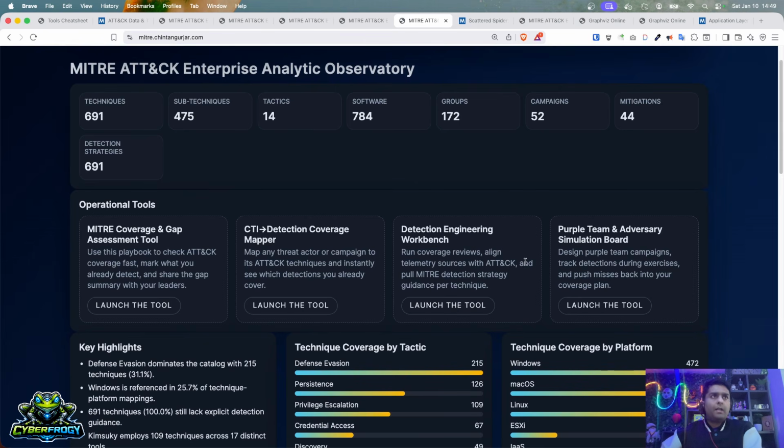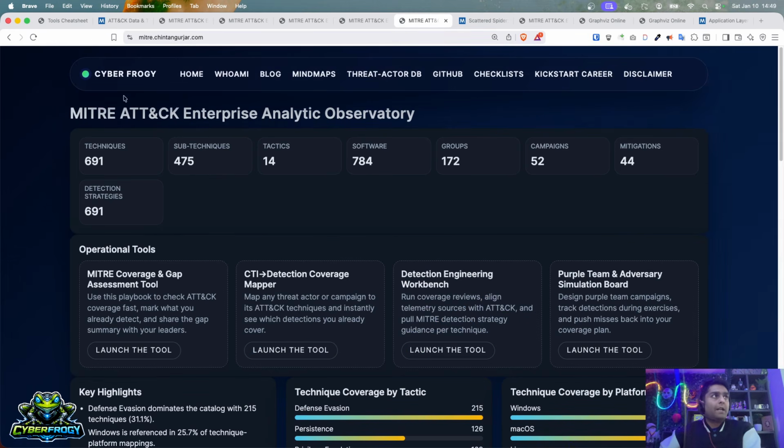Probably, if time permits and if it is feasible, I'll create a feature here that you can come and upload your number of tactics and techniques, and that is going to tell you how much coverage you have. Now, when you do that, I'll make sure that nothing comes on my server. It still stays there, probably in the local cache or something, but I'll have to check. I don't think it's possible, but I'll have to check if there is any workaround or not. So yeah, this is all about my MITRE Analytics Observatory project.